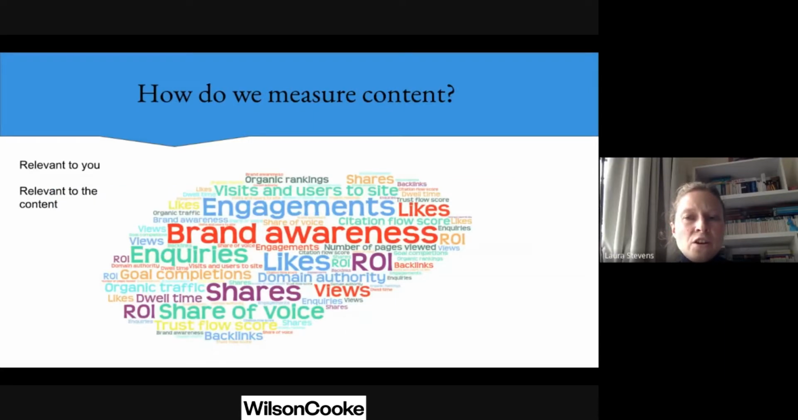So how do we measure content? I'm fairly sure if I asked all of you on this call how you would measure content, you would probably all come up with something slightly different, but there would probably be a general theme. Some of the key ones are things like brand awareness, likes, engagements, inquiries, shares, organic traffic, views, share of voice. There are millions of ways that we could look to measure content, and millions of different types of content, and we could talk about this for hours.